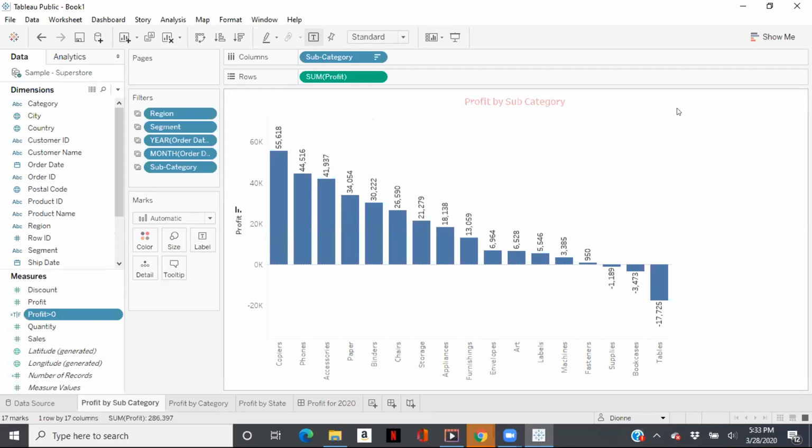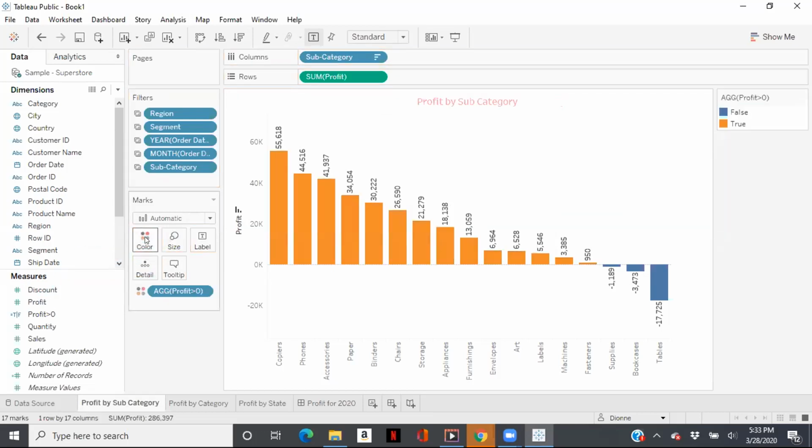So, like I said, if it's greater than 0, I want it to be green. If it's less than 0, I want it to be red. Okay. So now all the ones less than 0 are in blue. Yes. So now I want it to be in red. So how do you achieve that? You have to change the color.